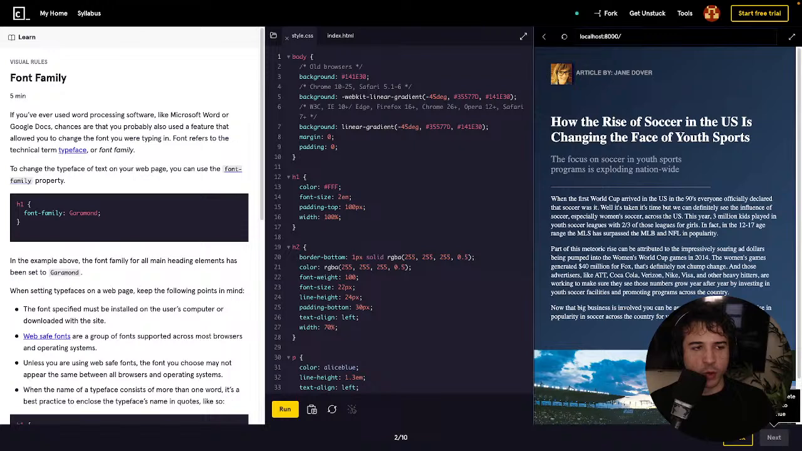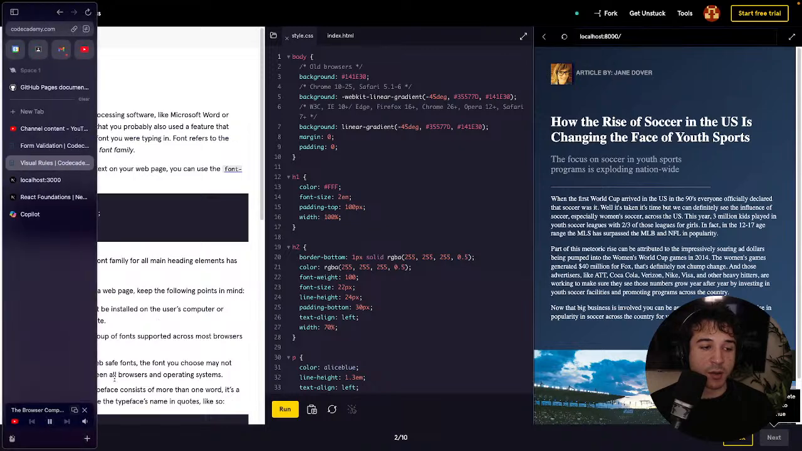If you've ever used word processing software like Microsoft Word or Google Docs, chances are that you probably also used a feature that allows you to change the font you were typing in. Font refers to the technical term typeface or font family. To change the typeface of text on your web page, you can use the font family property. In the example above, the font family for all main heading elements has been set to Garamond.